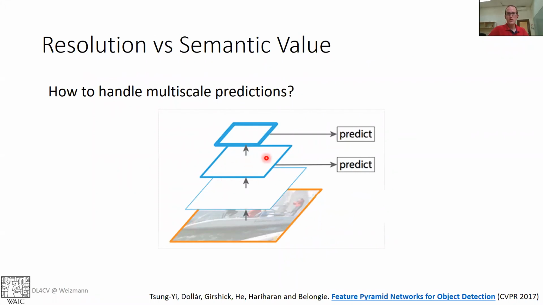And furthermore, the features here are not as semantically rich as the features here. So they are cruder features. It might help us with the scale, but it won't help us with the information we extract.